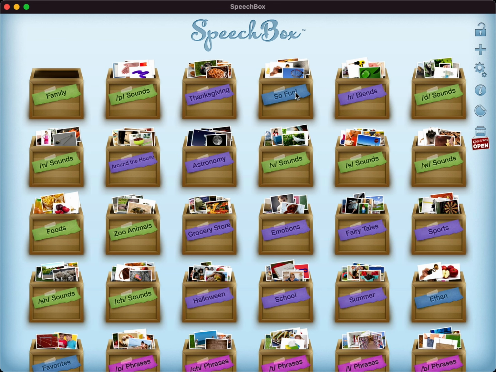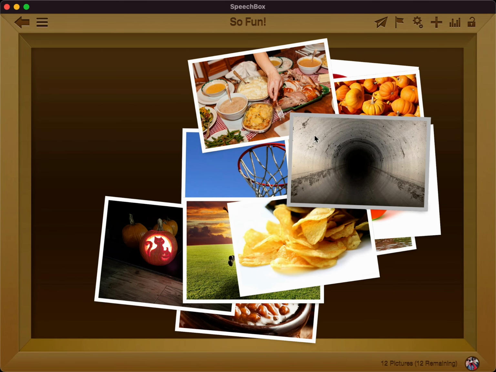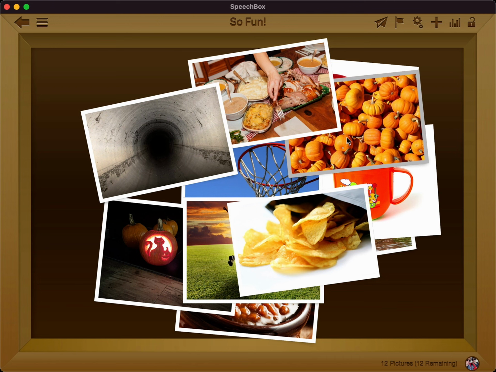Let's then open up any one of our boxes. I'll pick this So Fun custom box that I made earlier. And then you're going to tap on the chart icon in the upper right hand corner here, and you can see that I already have 3 different students enabled in data collection.